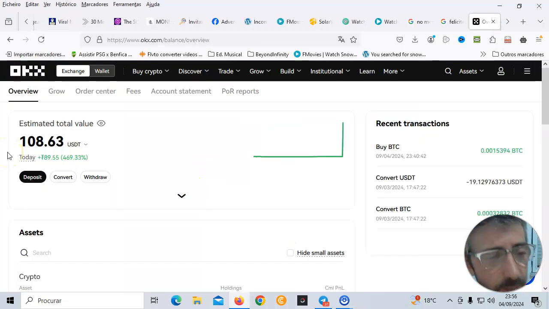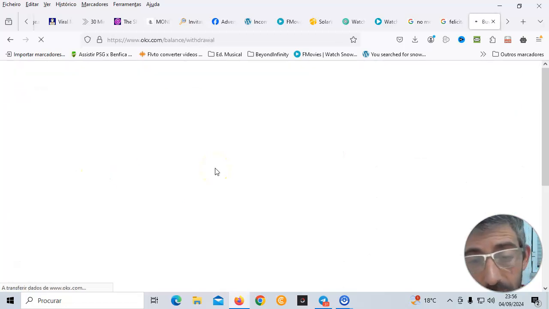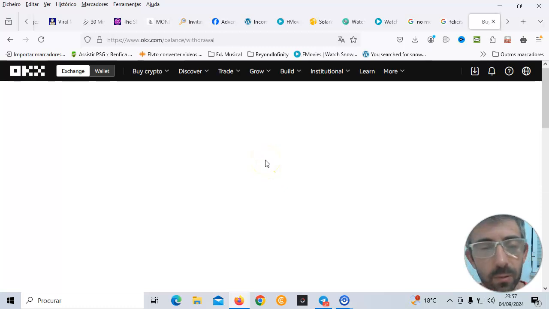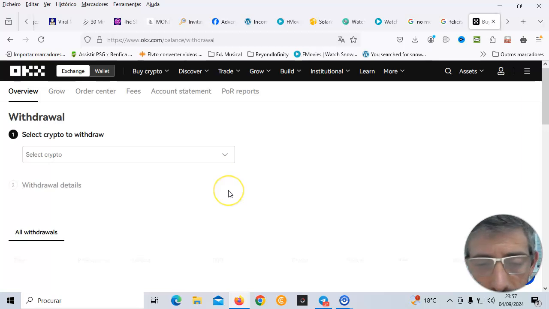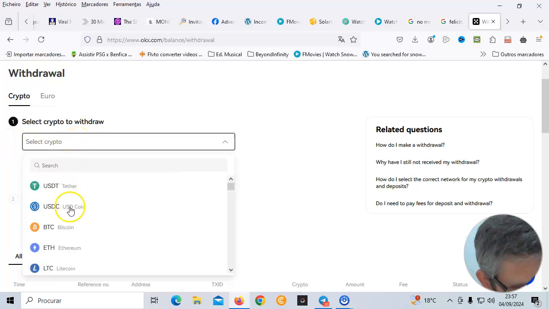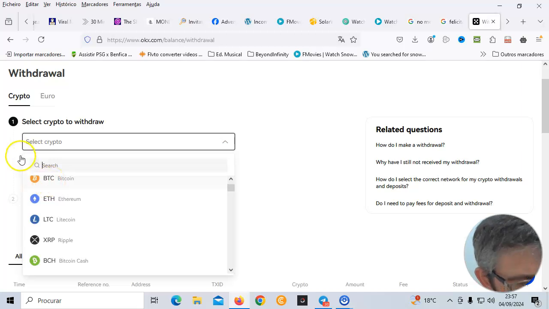Okay guys, so very simple. Now what I need to do is withdraw the amount that I have here on my OKX. I click here on withdraw. Take notice, guys, that I'm doing this on my computer, so it's going to be slightly different from your mobile. Take that into account. Now I will need to insert the amount that I got from Cryptex, with all details. First I select the crypto to withdraw, so it's going to be Bitcoin.